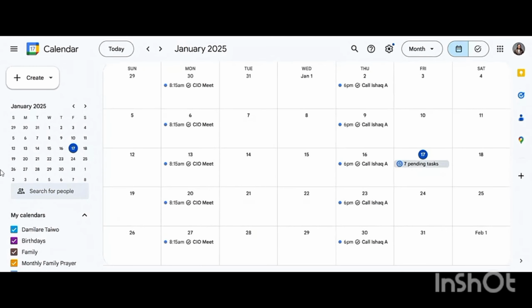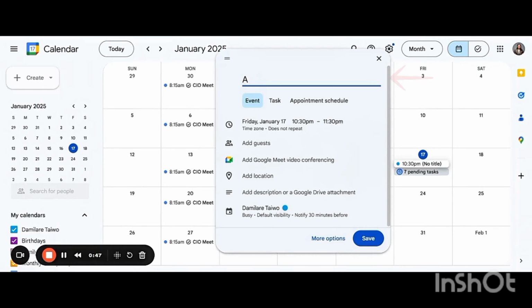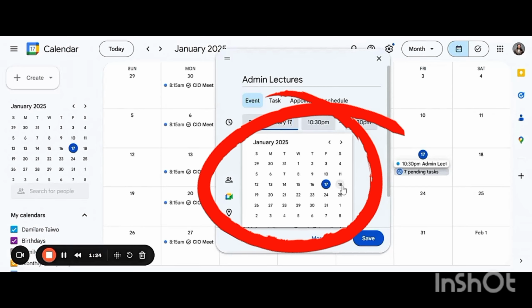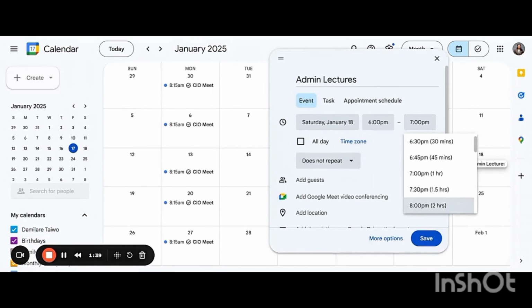Just open Google Calendar by visiting calendar.google.com. Click the Create button on the top left of the screen. Enter an event title, Admin class. Then set the date and time for the event, Saturday, 6 o'clock to 8 p.m.